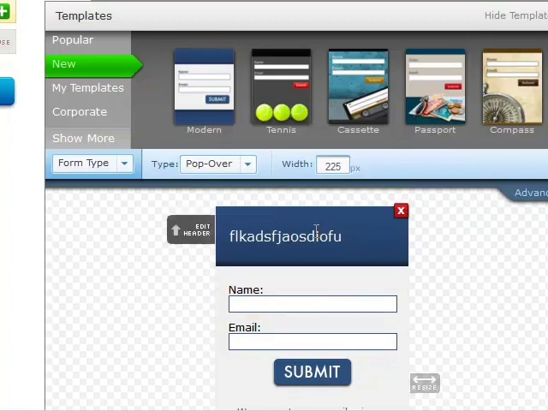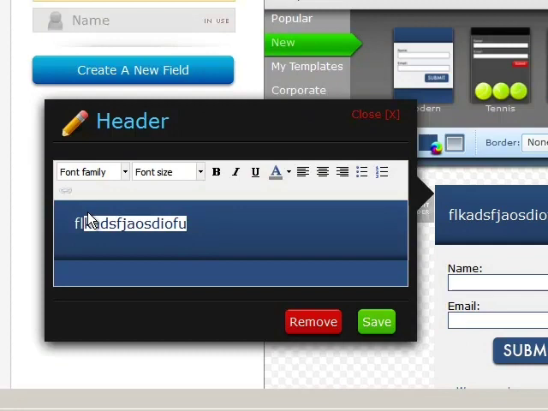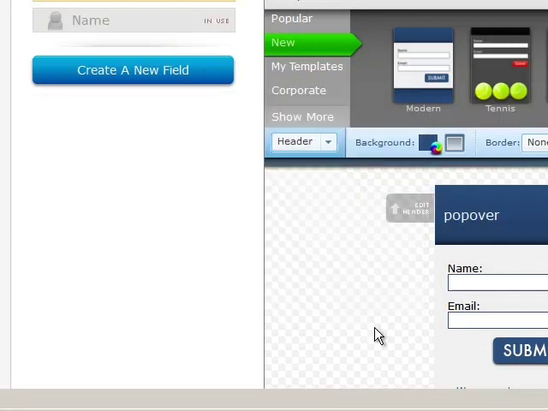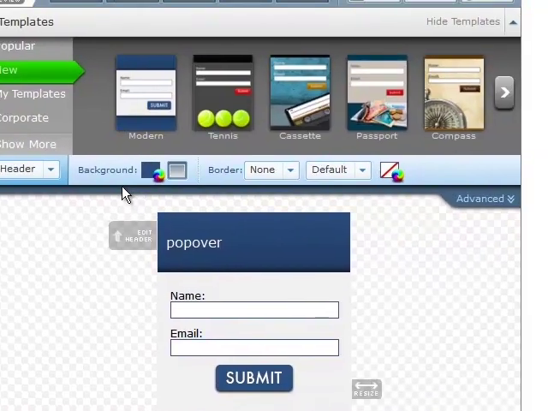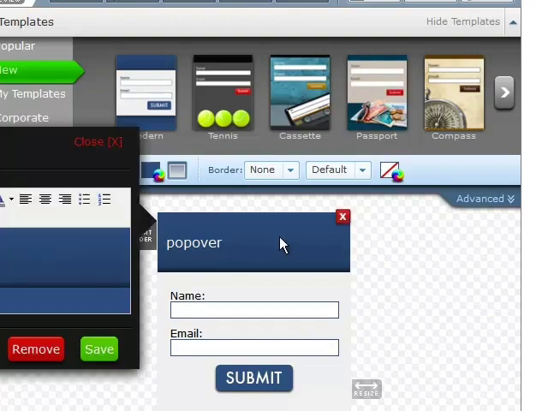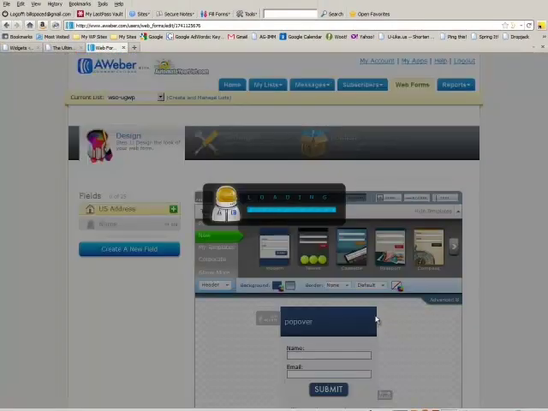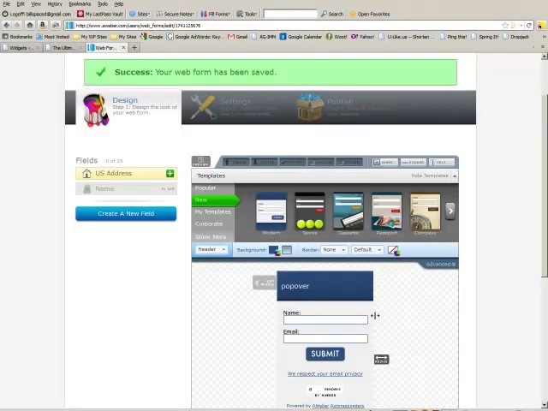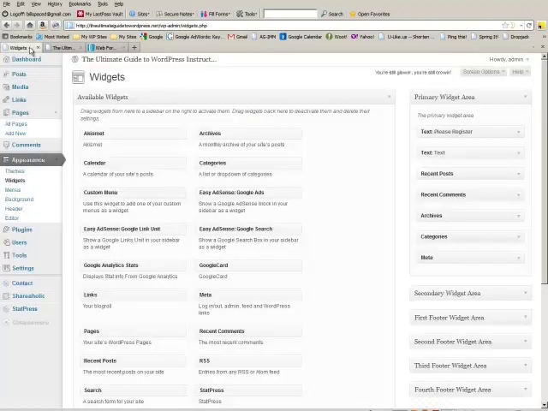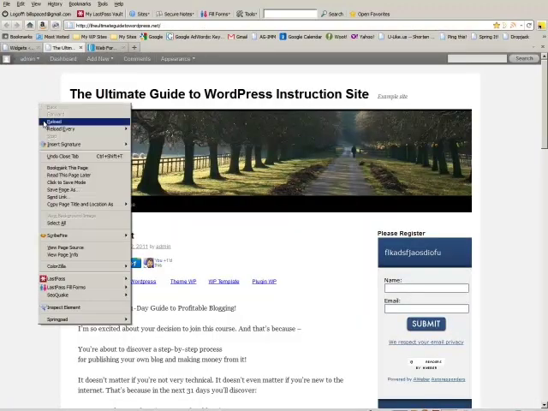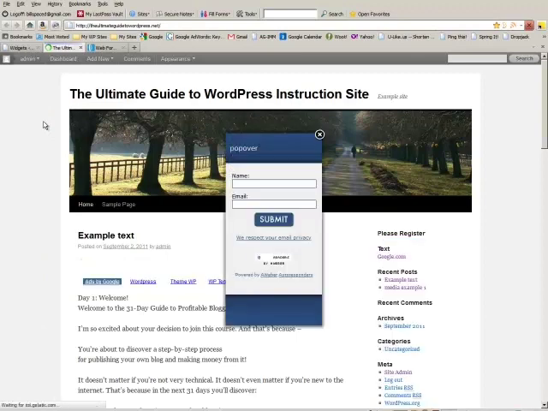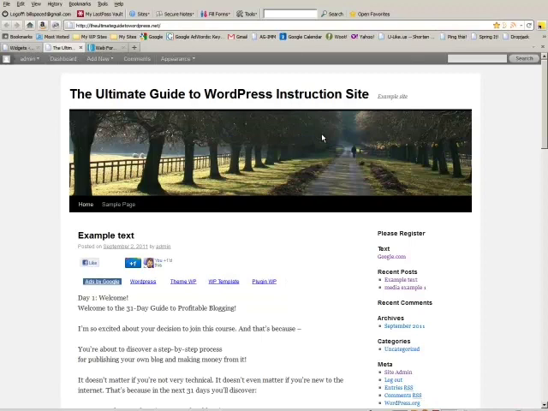Let me show you. Let's save it. Okay, let's go back to the blog or the website and see what we have here. See how it just pops over? Your users can X that out if they want.